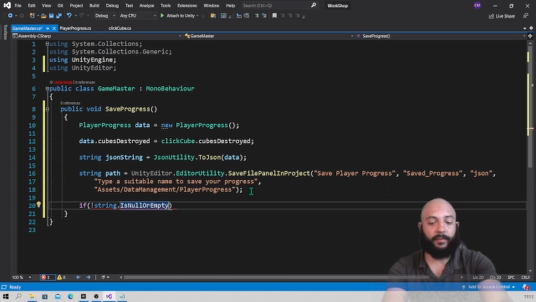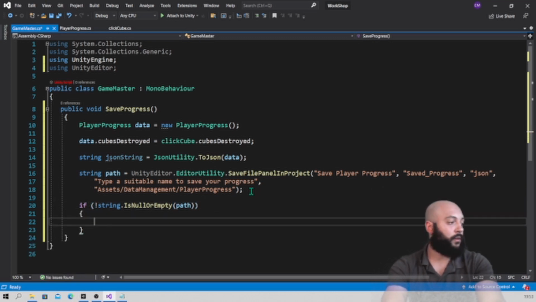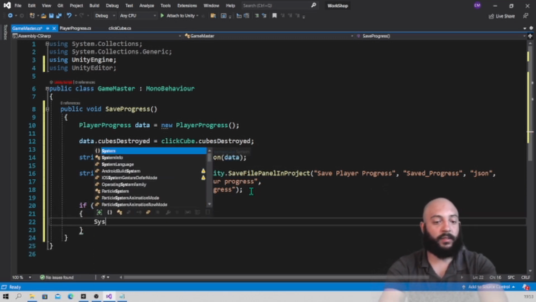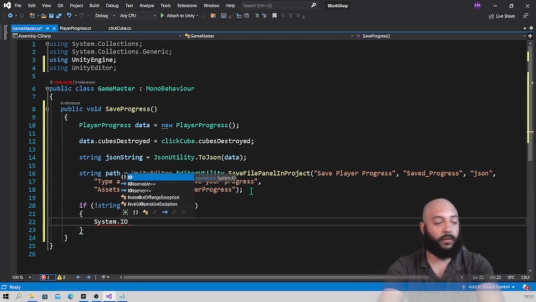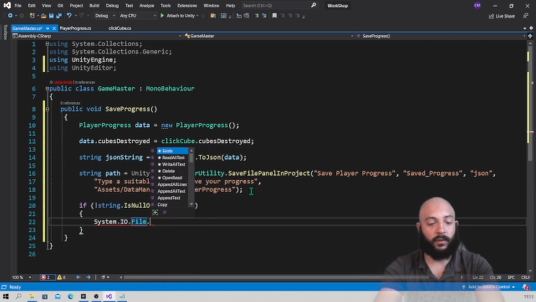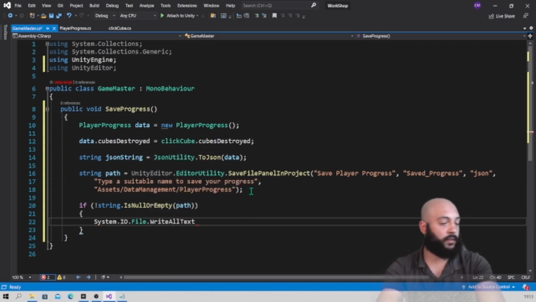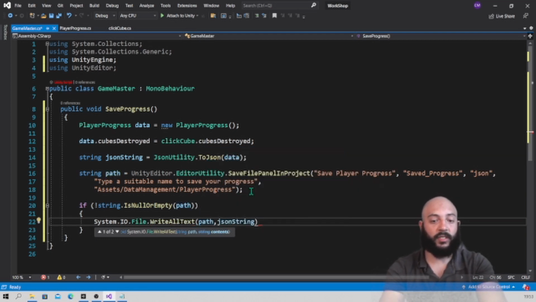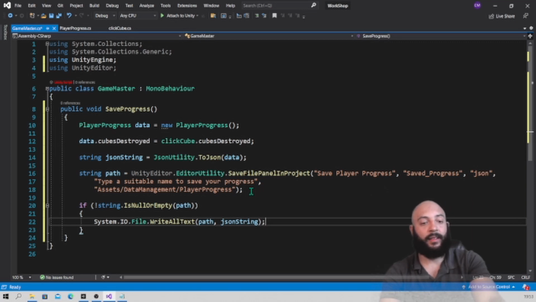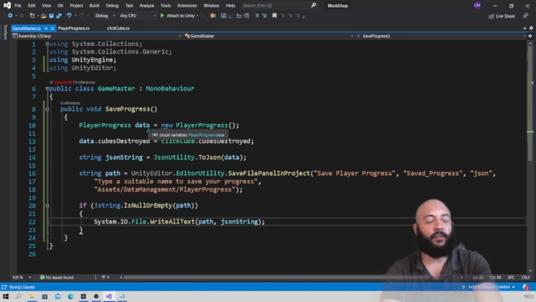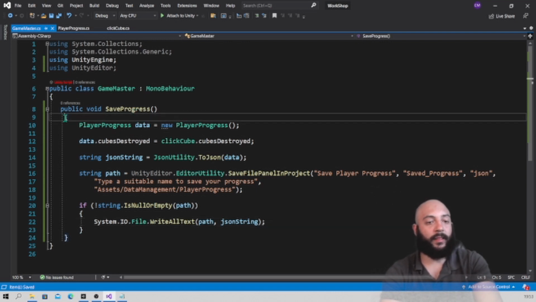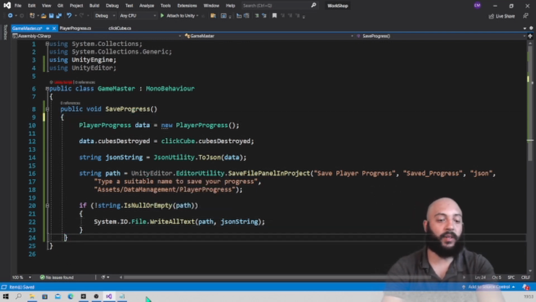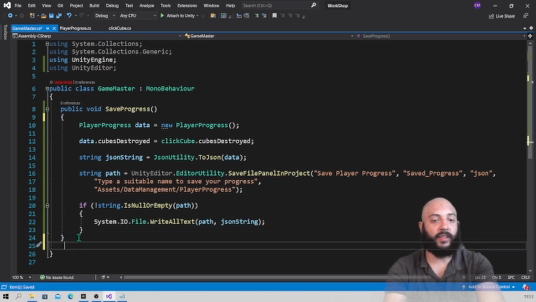So we're going to say is null or empty, and then we're referring to the path itself, and then we're going to say system.io.file.write all text. Okay, and then we're going to plug in our path and our JSON string. Okay, and that should be all we need for our save progress. This is one of the functions that we're going to plug into our save button.